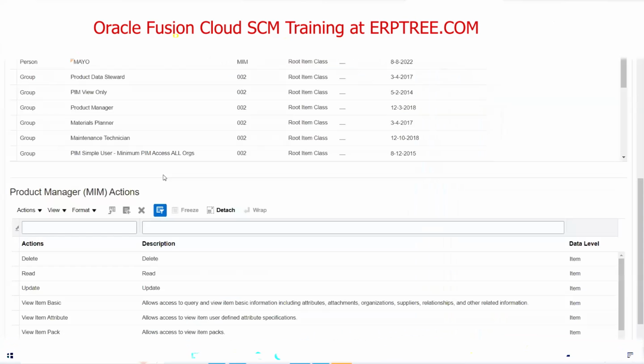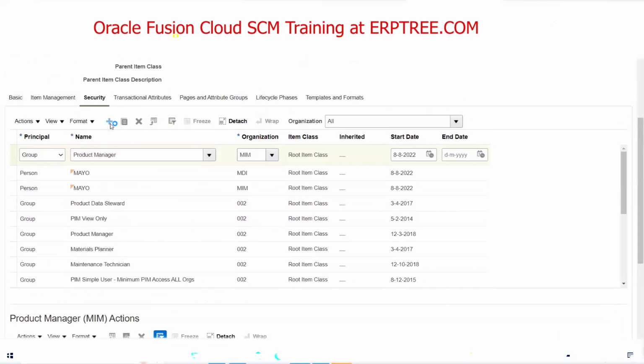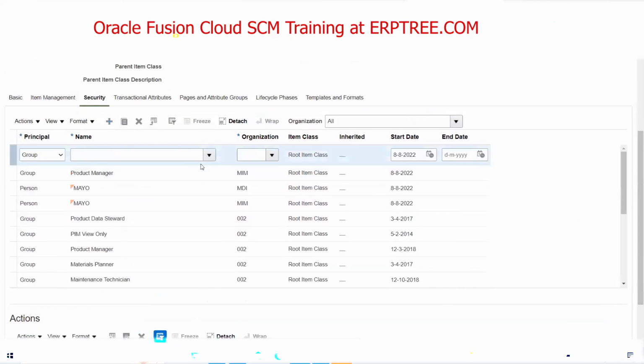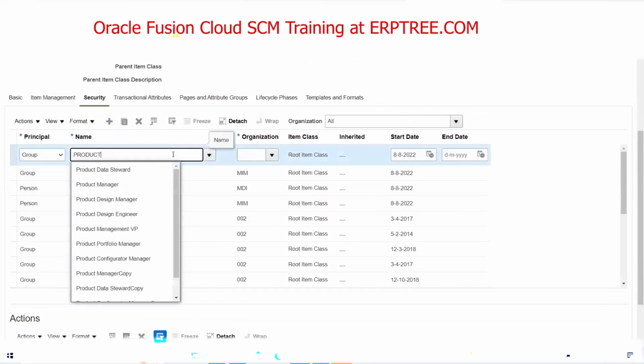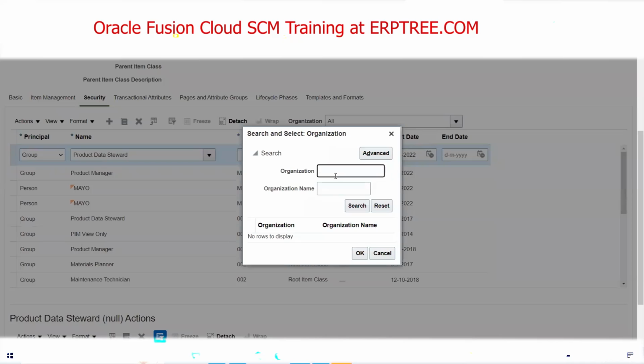Say okay. And in the same way, you can set if any user has access to the product data steward role. What we have inside the role, we'll test later. We'll verify later. For now, let's try to understand which roles we have. So these people who have access to this role can also have access to the item master organization.